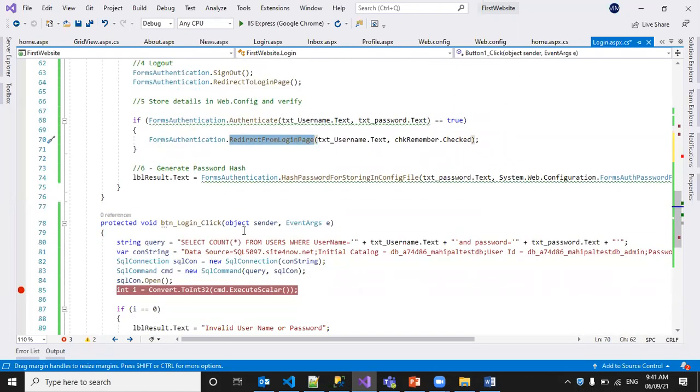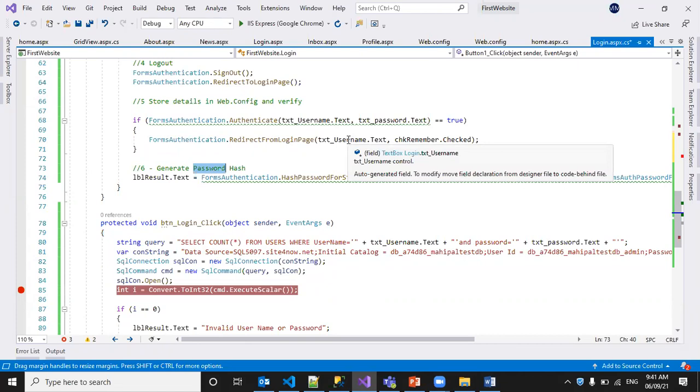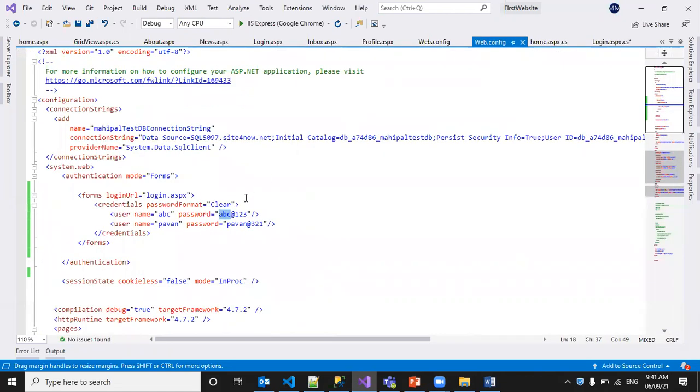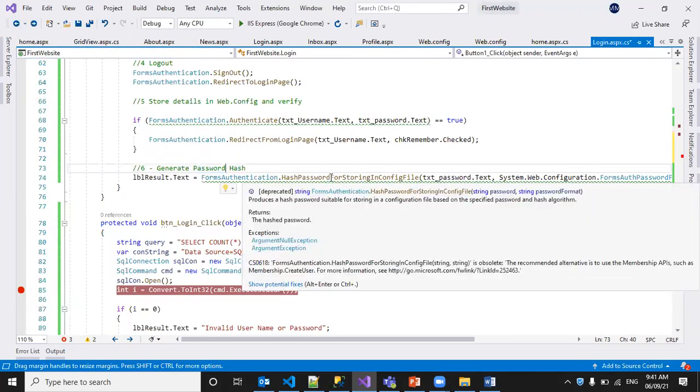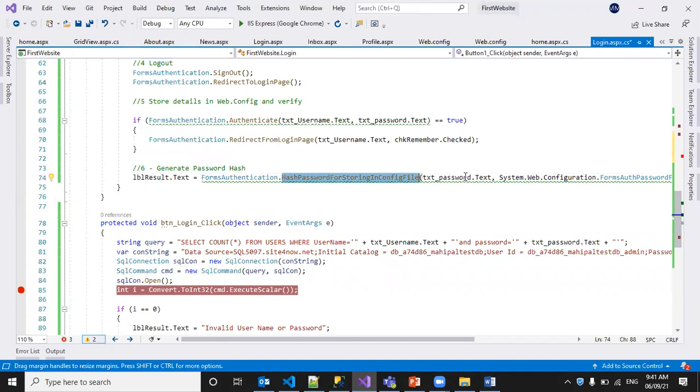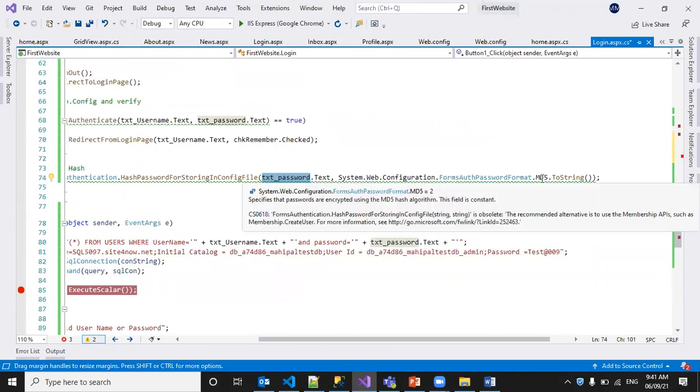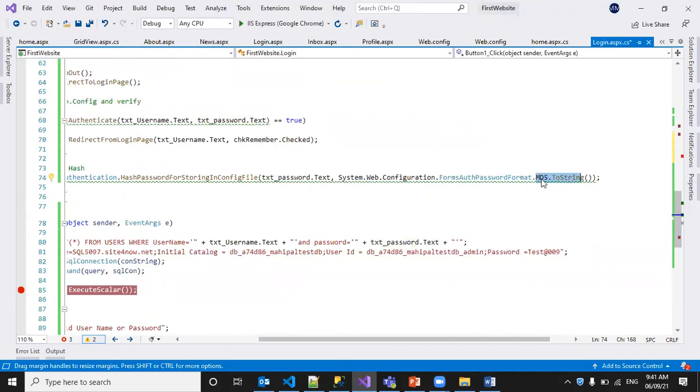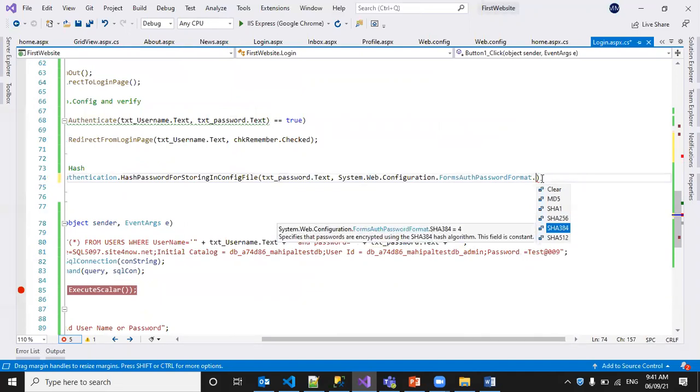Next, suppose you don't want to save the password in a clear format and you want to generate an encrypted value. You can use the HashPasswordForStoringInConfigFile method. You can pass the password and you can specify the different modes. Let me show that. So we have clear format, MD5, SHA1, SHA256, SHA384. These are the different encryption modes, algorithms.